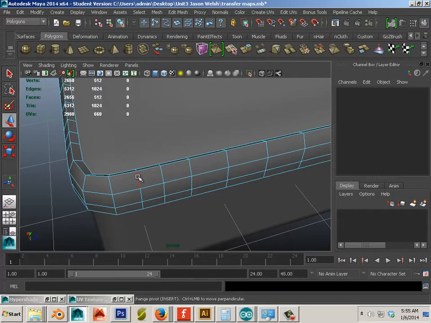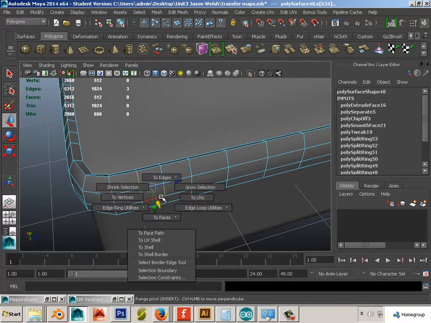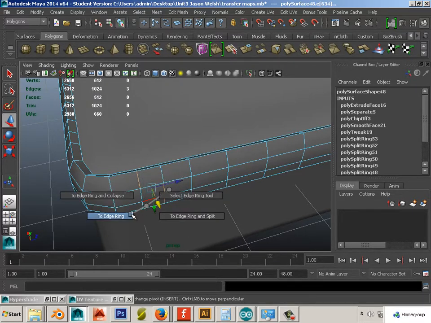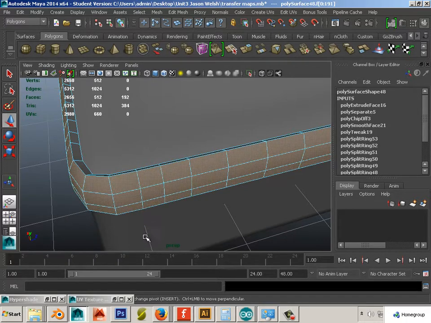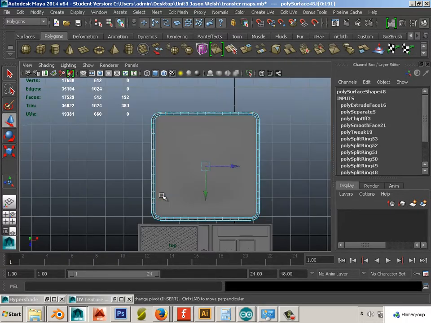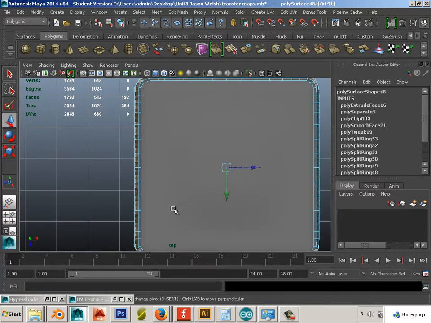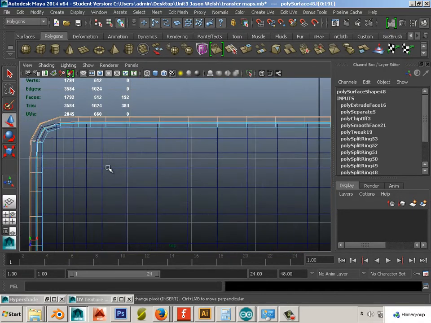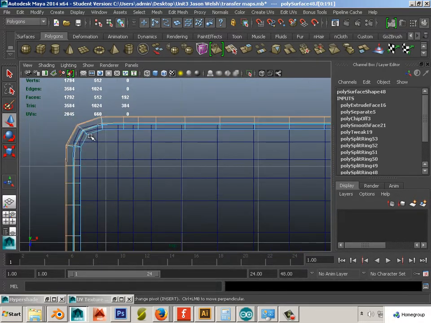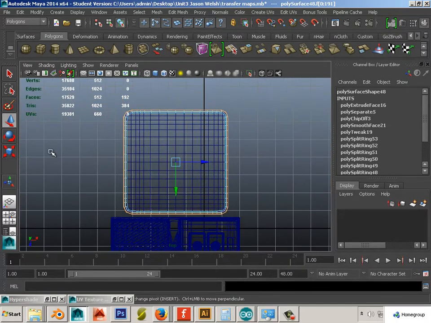So if you take edges, two edge ring, two faces, and go 7 on the keyboard, or top down for you. You'll see that I've selected all the edge rings on the inside too. Oh, maybe not. That's good.